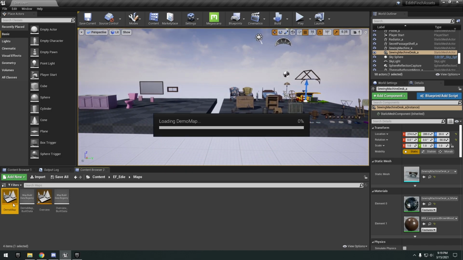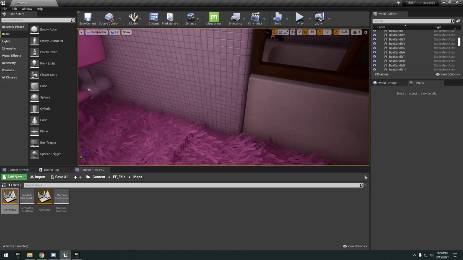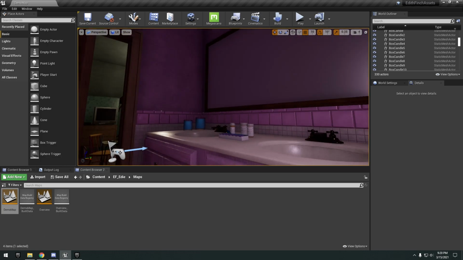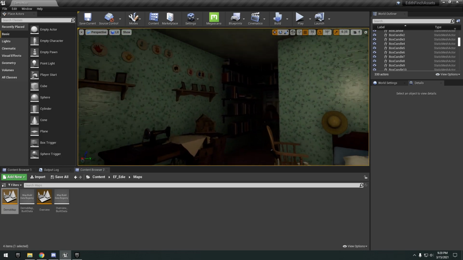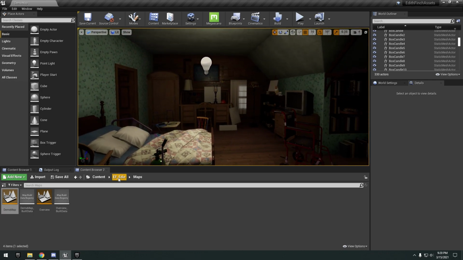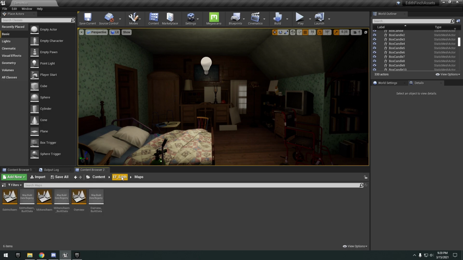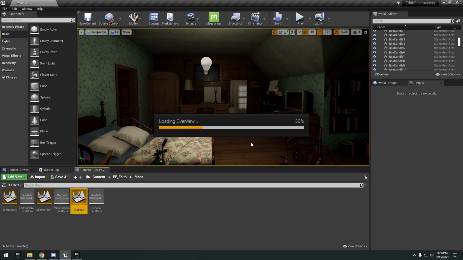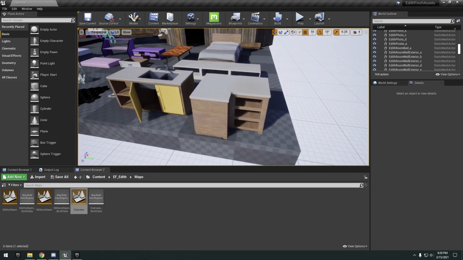Okay, and I can show you the demo map. So just a simple room here, got a little bathroom with a carpet. And yeah, that's pretty much that. Let's go ahead and move on. Next up, we have the Edith pack. So we can go ahead and open this up. Okay, so you're gonna see there's a lot of stuff here. So let's go ahead and get right to it.